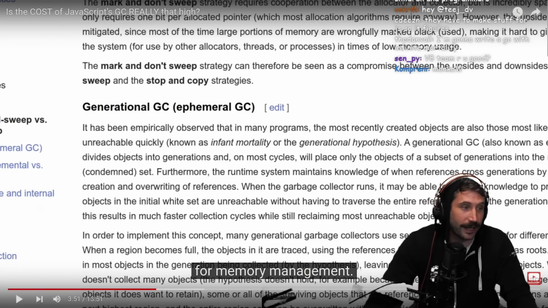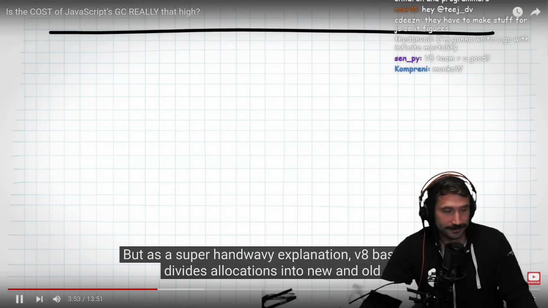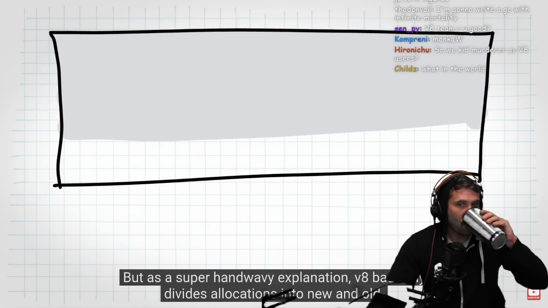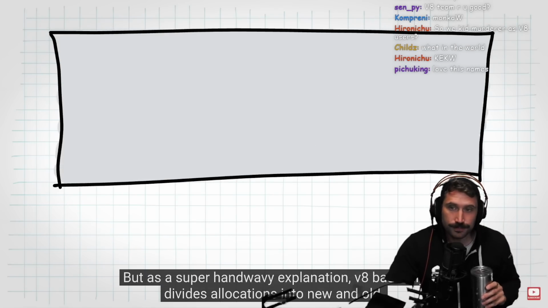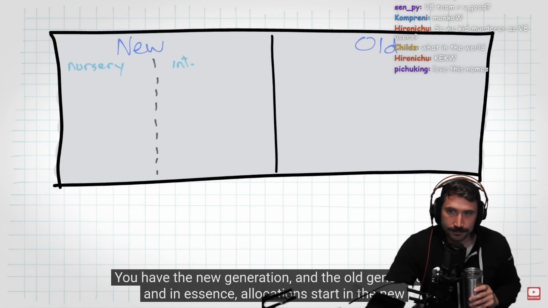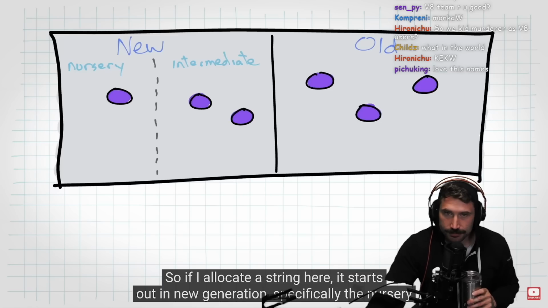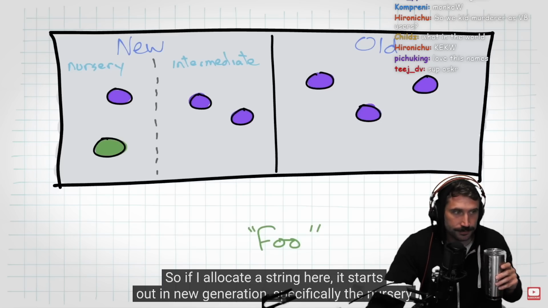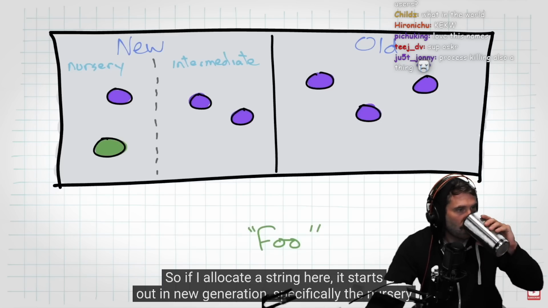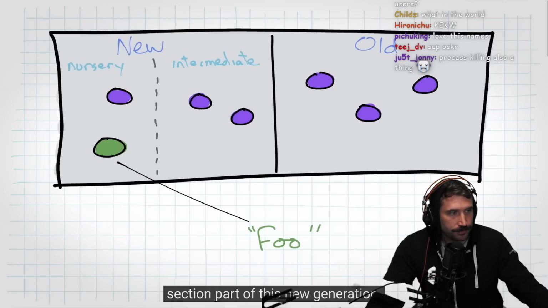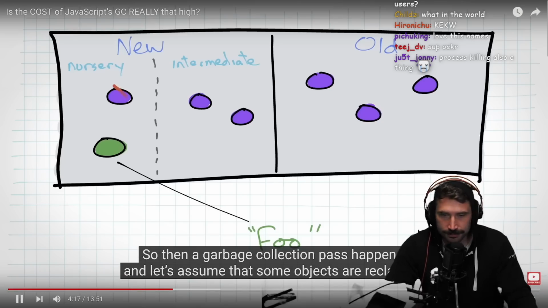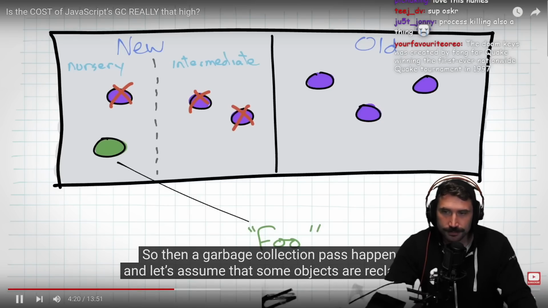Okay, it's strange. Management. But as a super hand-wavy explanation, V8 basically divides allocations into new and old. You have the new generation and the old generation, and in essence, Boomers, Zoomers. Allocations start in the new generation. So if I allocate a string here, it starts out in the new generation, specifically the nursery section of this new generation. Then a garbage collection pass happens, and let's assume that some objects are reclaimed and others aren't.